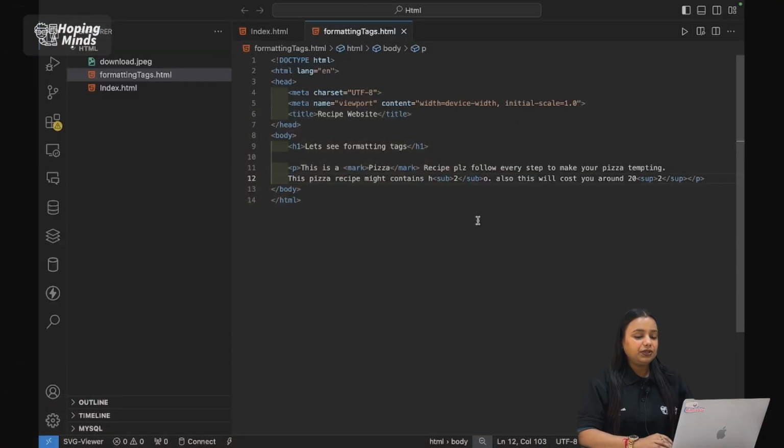Hi everyone, welcome to the course, and today we will be moving forward with the HTML tags. In the previous video, you saw formatting tags and all. So, today we will be learning all about image, video, and inline and block elements. Okay, so let's start with the image.